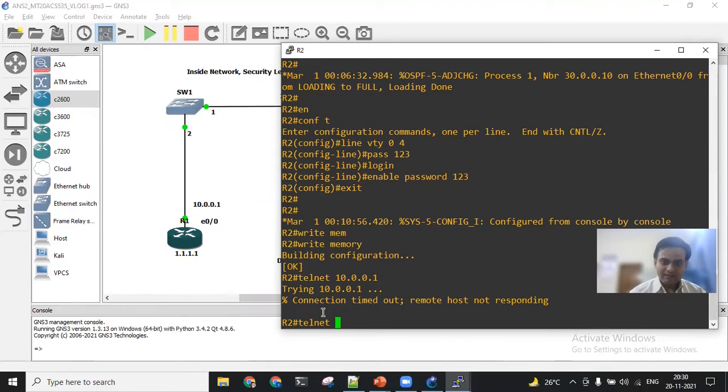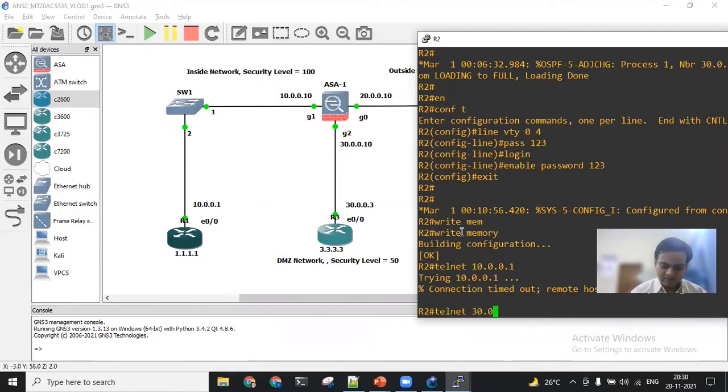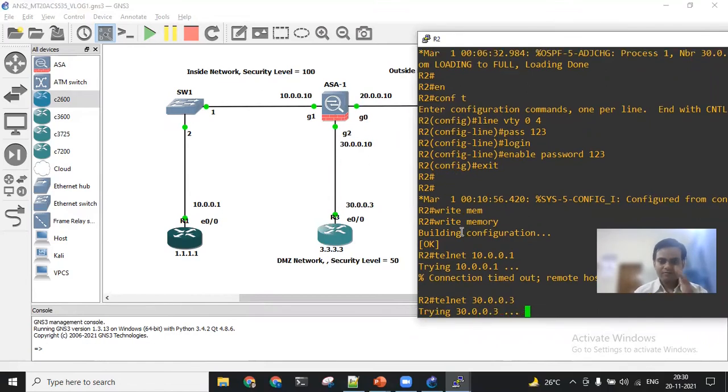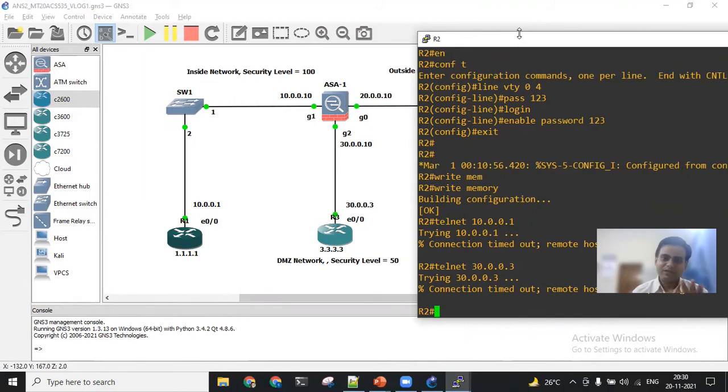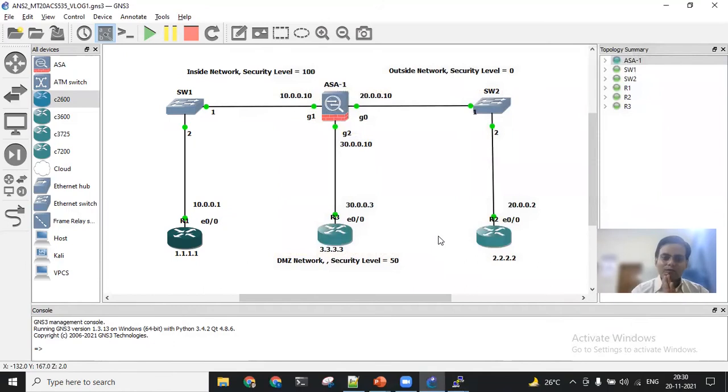I will try to telnet from this 0 to this 30.0.0.3. It won't. Because again, this is also security level 50. I cannot reach from 0 to 50. From 0, I can go down, but I cannot go up. So from R2, I cannot telnet to either the DMZ or R1.